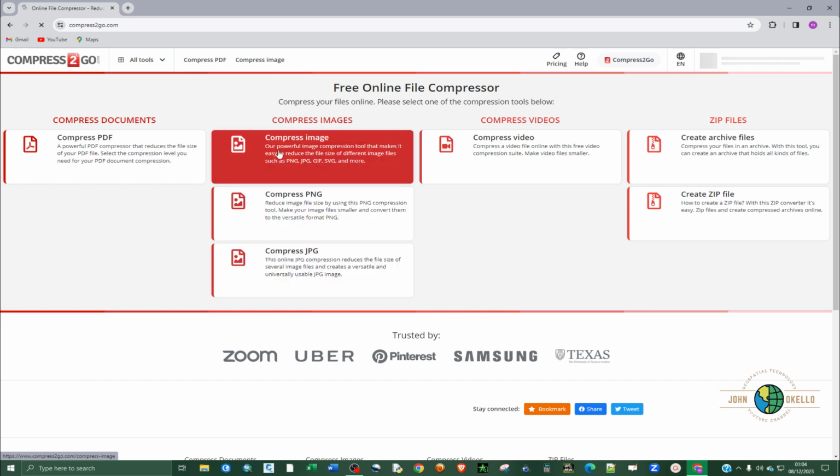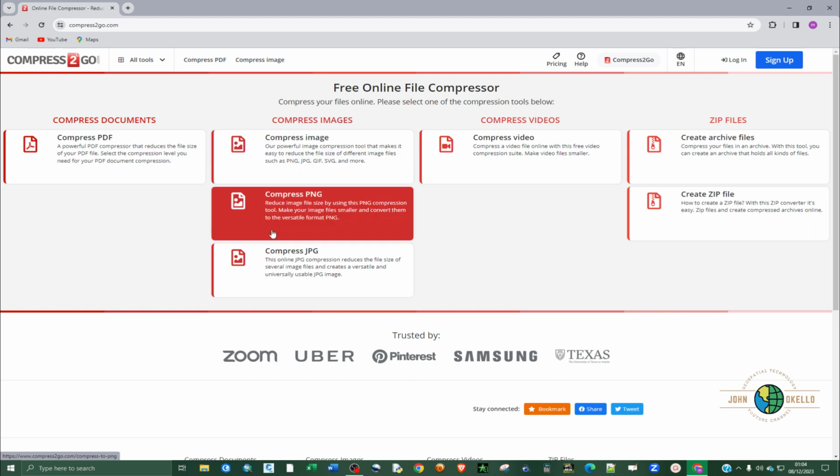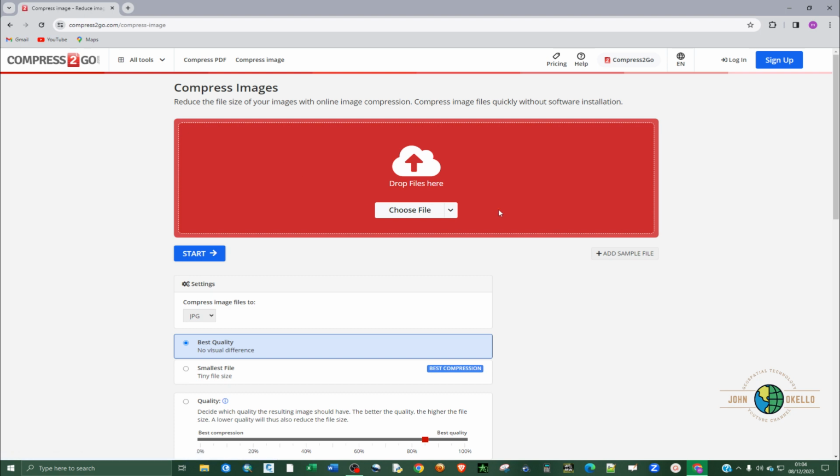There are several tools under this web page. You can see compress PDF, compress image, compress. So what we have is an image. We want to compress an image, so click on this compress image.